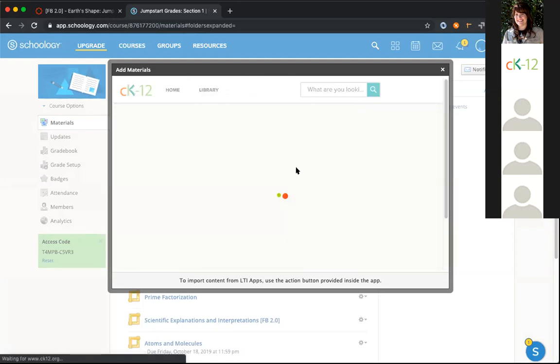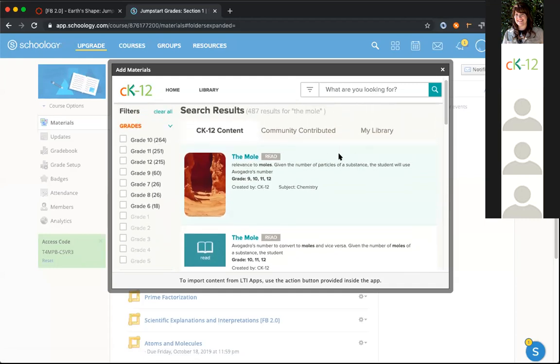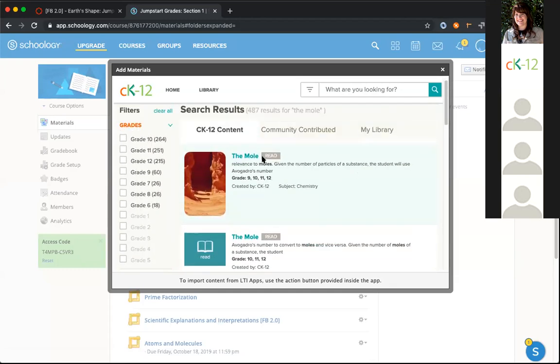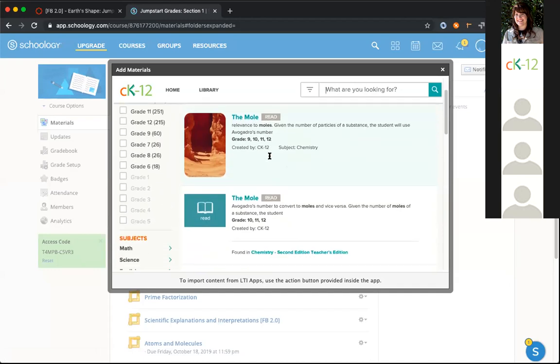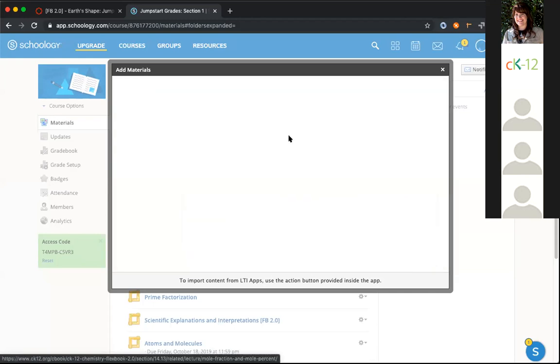Click on this and it's going to bring up the search. So that's another way you can find content. If you haven't already bookmarked things, you can use the search to search for different topics or content that you're interested in. Then it'll list it out based on the type. So we have a read, there's a video here. I'll just go ahead and click on the video.